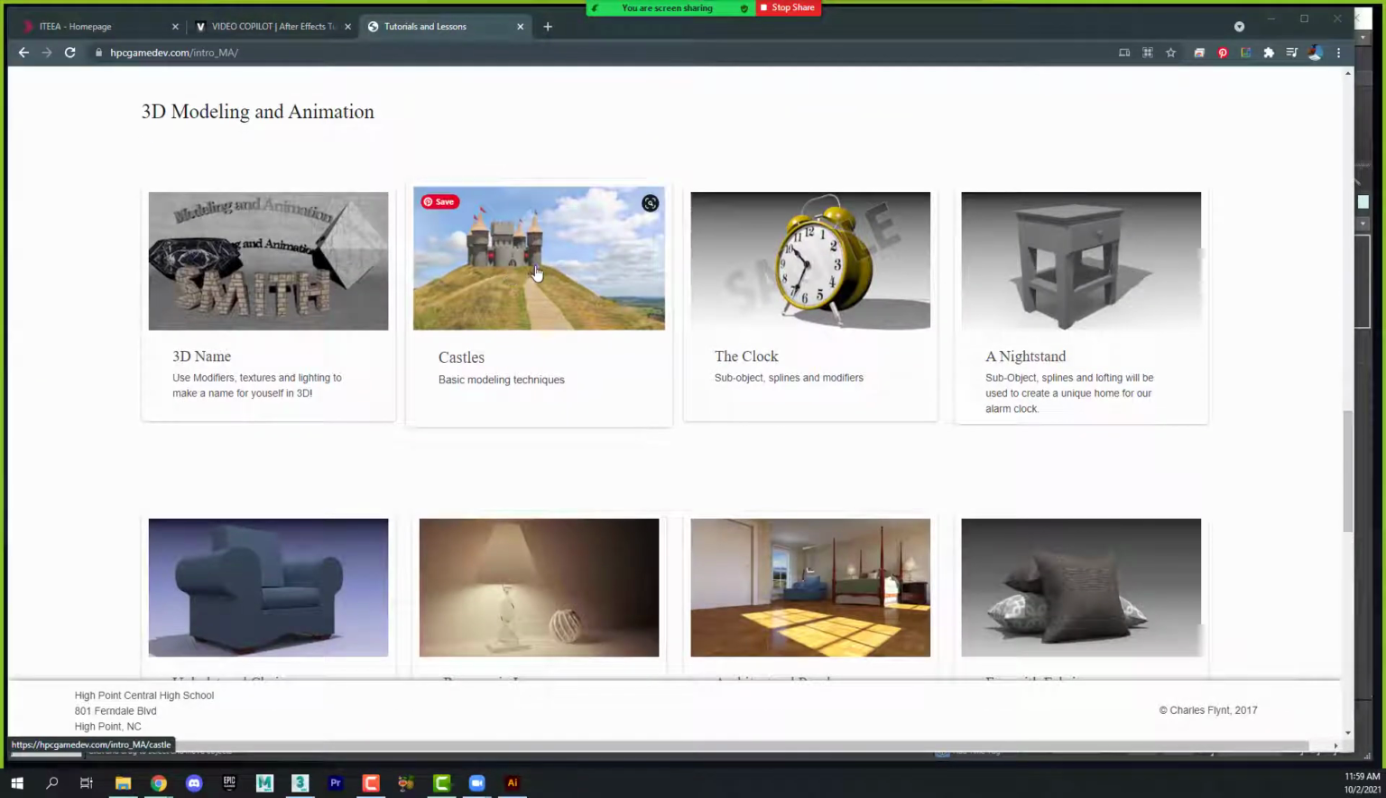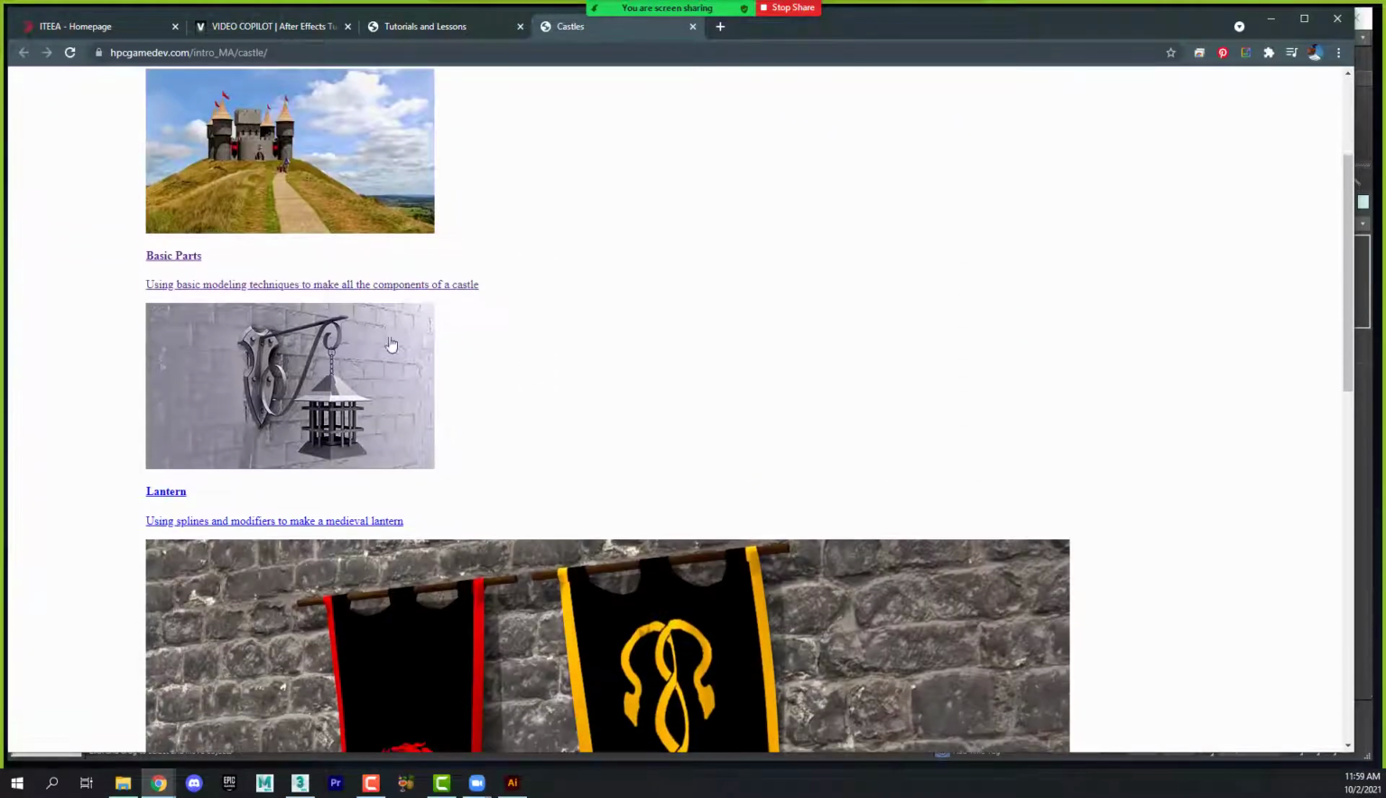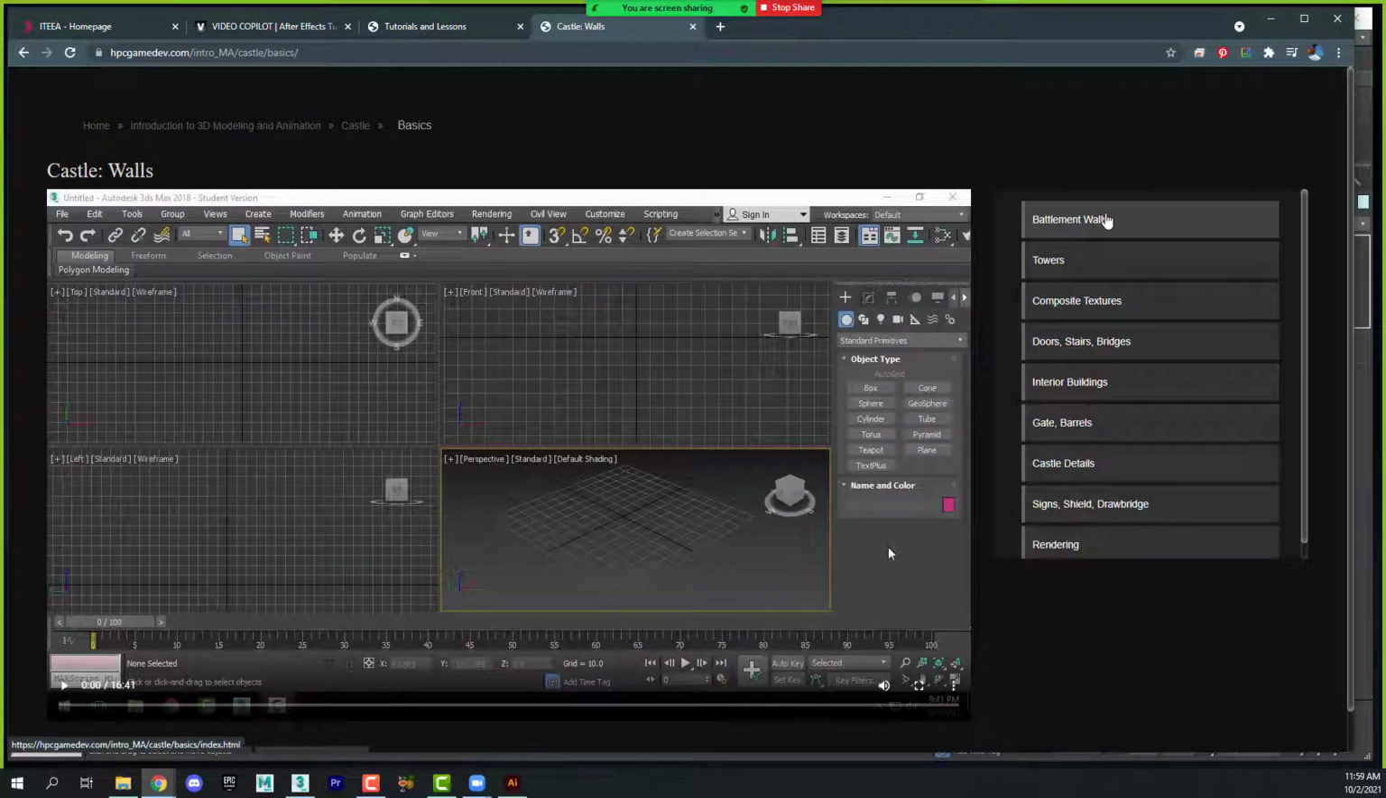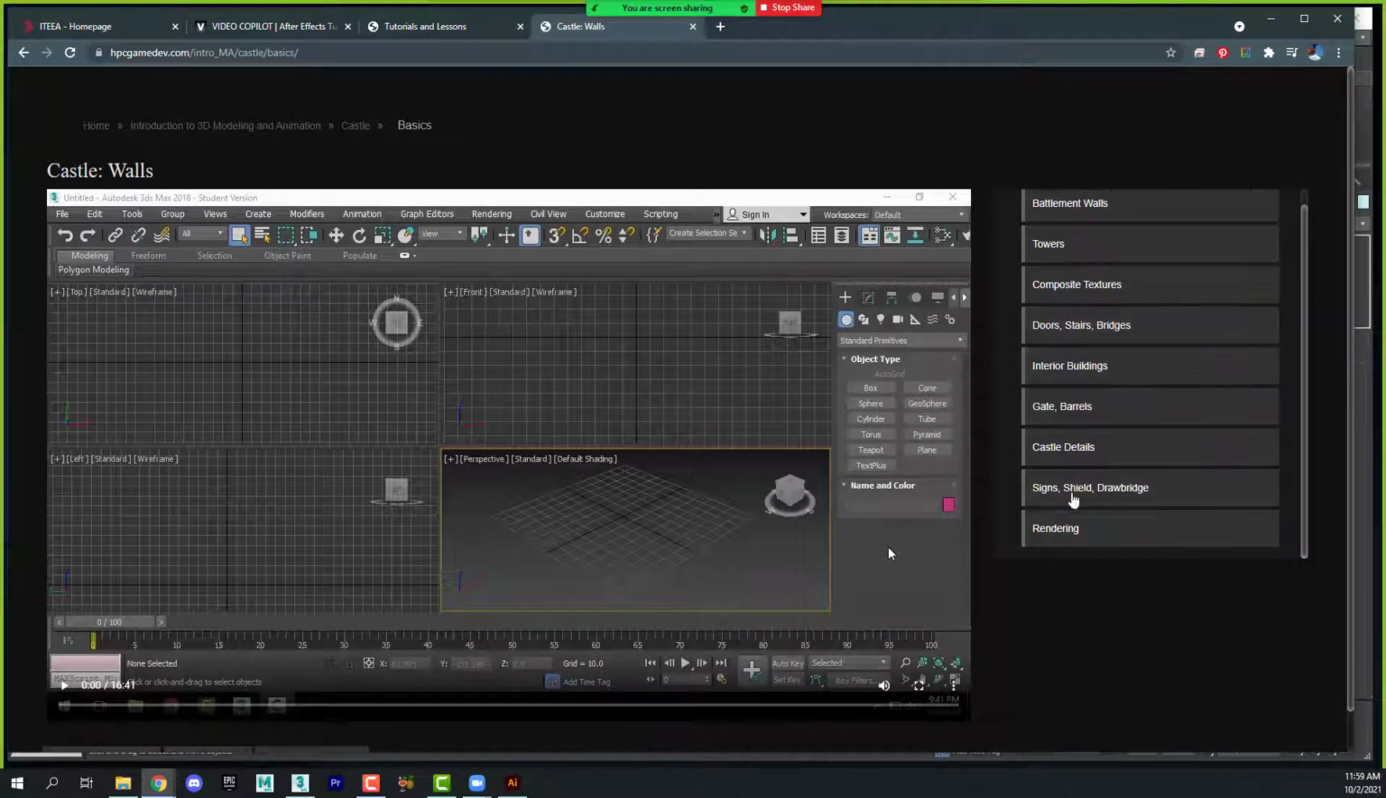Here's the castle thing right here. If you click on it, don't worry about the formatting, I'll fix that. But the basic parts is what we've been doing: walls, towers, textures, which I'm getting ready to do, doors, stairs, all these things. These are all things that you can make to build your castle.